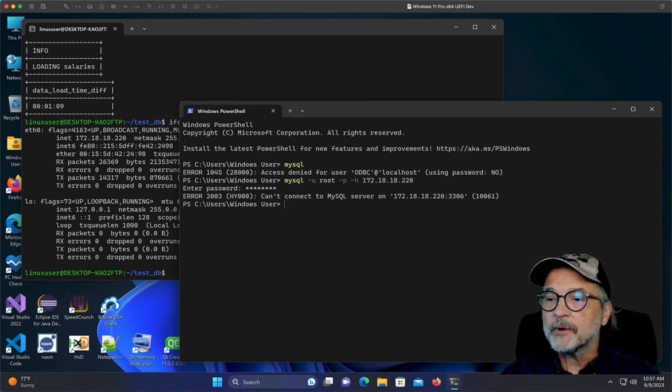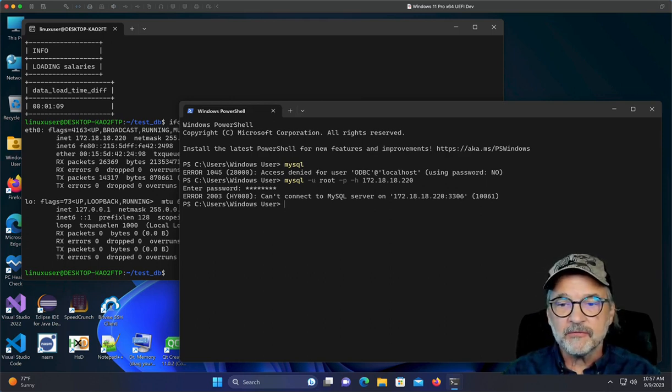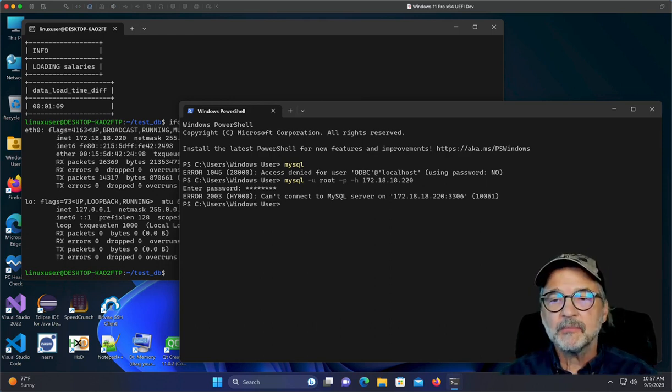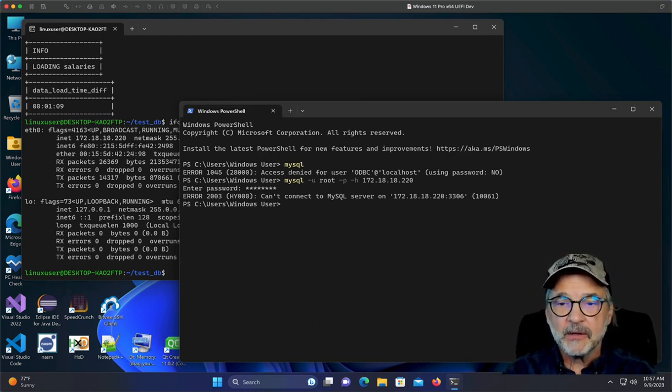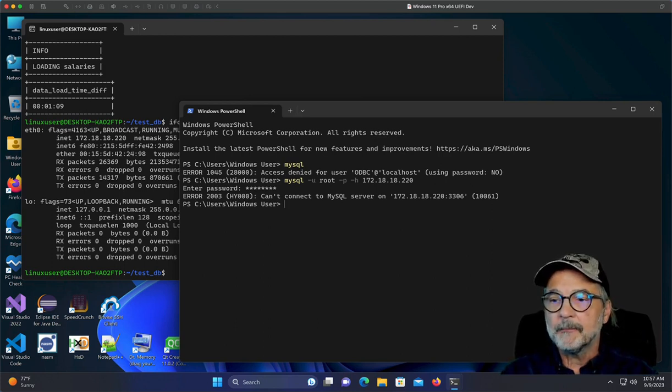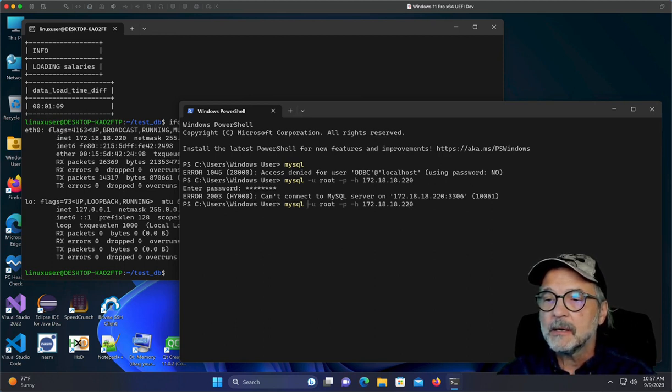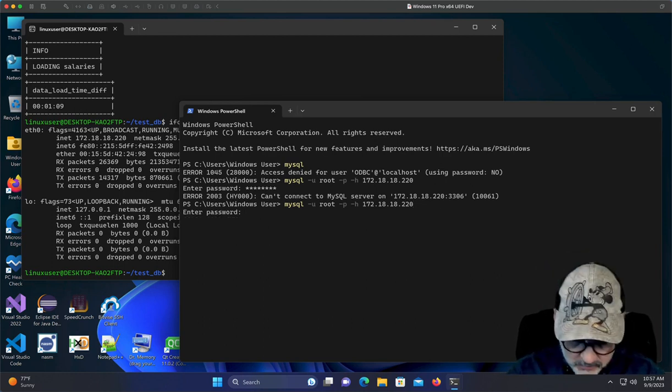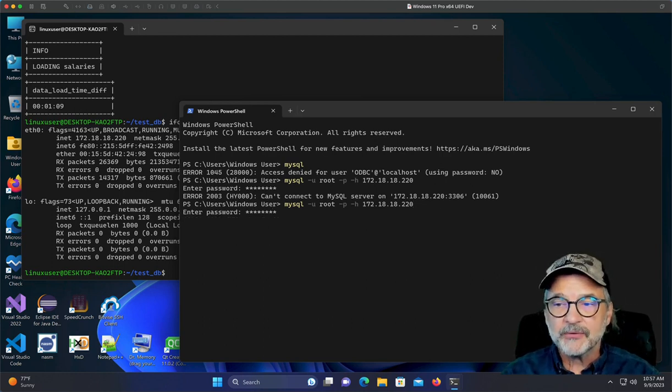Now I wonder if I did something wrong here. This is something that you could very easily have a problem with. Either the firewall is not set up correctly, or I didn't set up the users correctly. Let me make sure I typed this in correctly. 172.18.18.220. You do not want to use the 127 because that's for localhost. Maybe I typed in the password wrong.